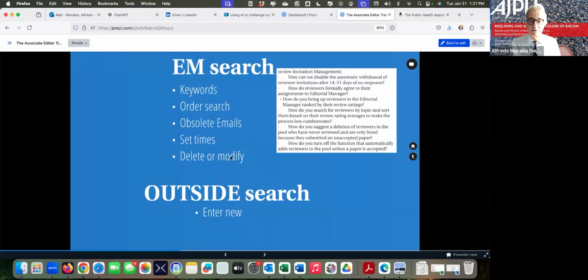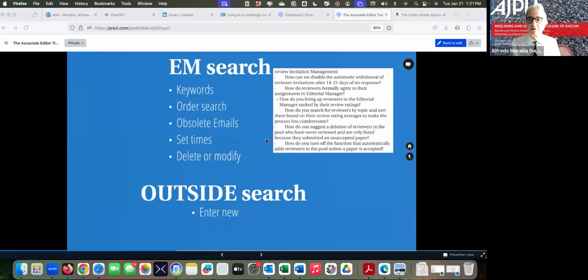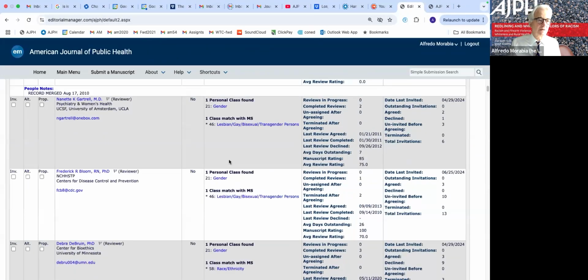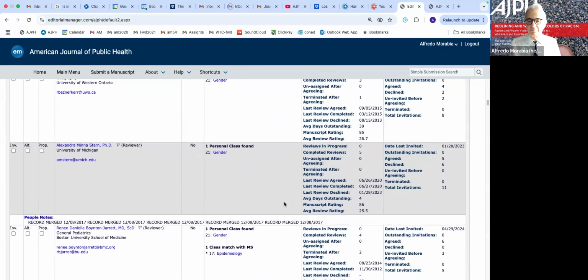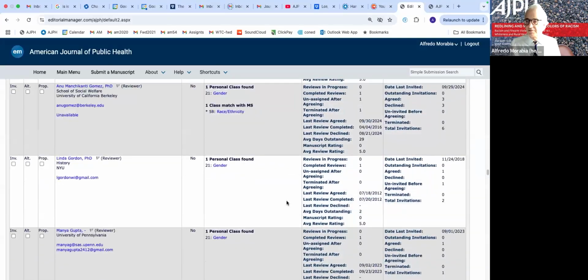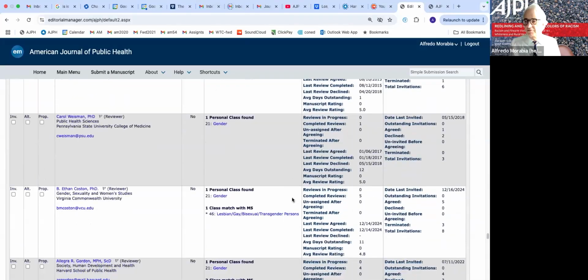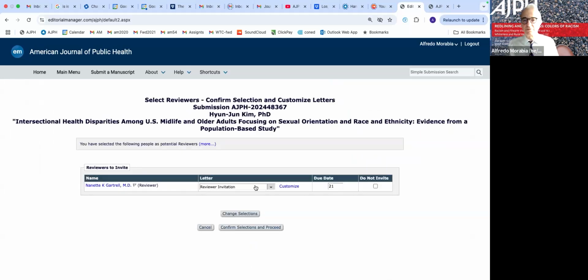But so that's a great point. I want to show you how to set times. Let's say we take this person and we invite that person as a reviewer. There were so many here. So we do proceed, and we have here that person.